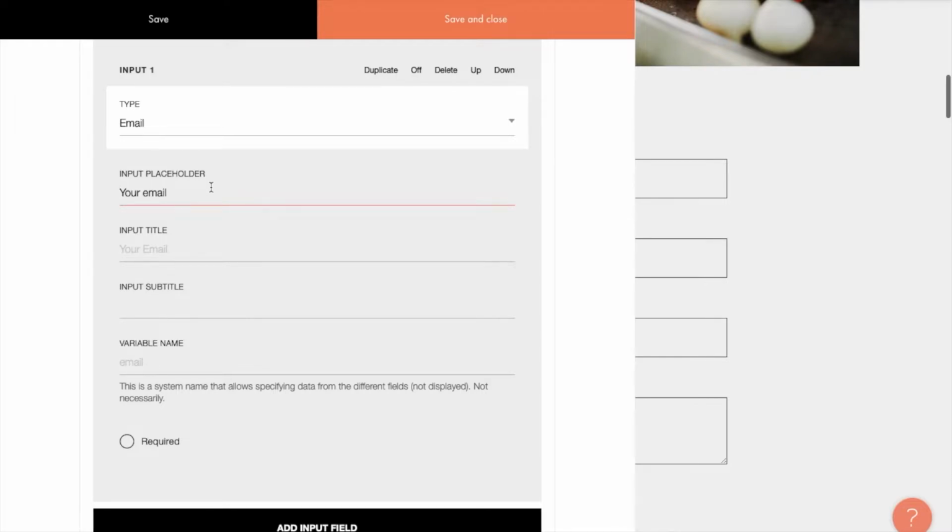Input title. This is the caption above the field. Input subtitle. This, as you can easily guess, is the text below the title. And the variable name. This is the system ID of the field, which is not visible to users. If a data collection service requires a specific variable name, you can set it here. For example, MailChimp has its own predefined variable names. I'll only fill the input placeholders, but in general, that's up to you.